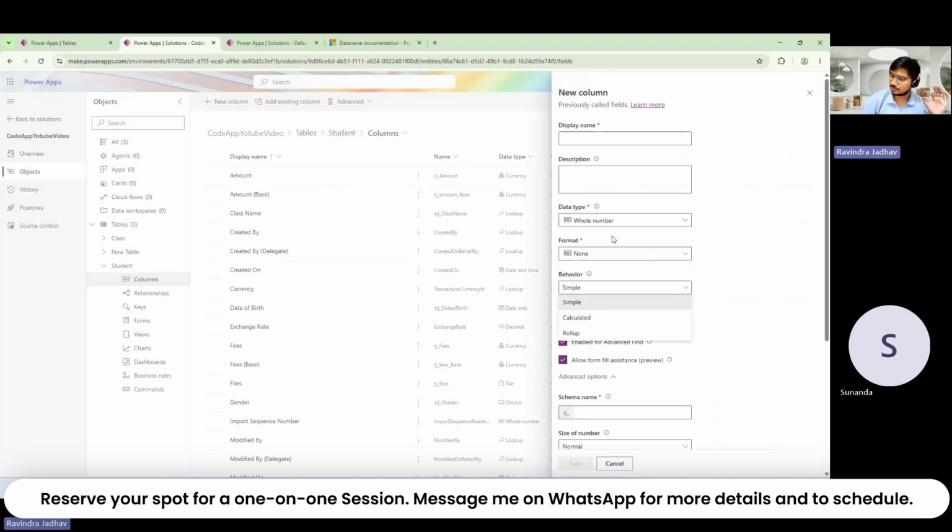Okay, for the number columns, we have these two types: one is calculated and one is a rollup. Calculated will be deprecated soon, because Microsoft is not focused on it, but I will still explain what calculated columns do. It is the same as what a formula does for us.